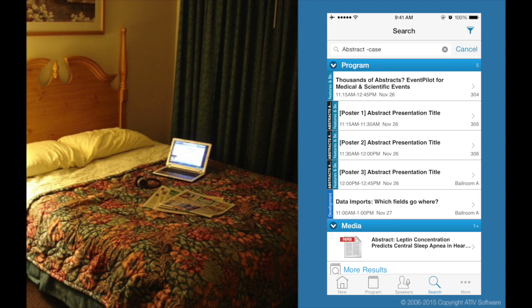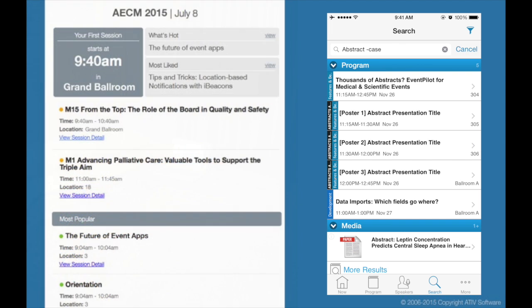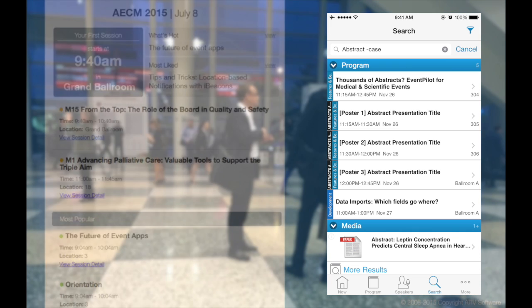Let's imagine it's the morning on the first day of the conference. I quickly check my computer in the hotel and have an email in my inbox with today's schedule. Clicking on the session title brings me to the web version of the app.